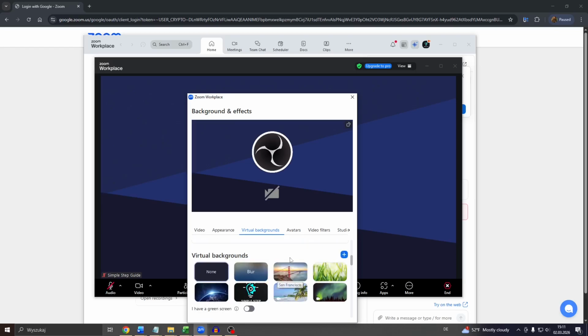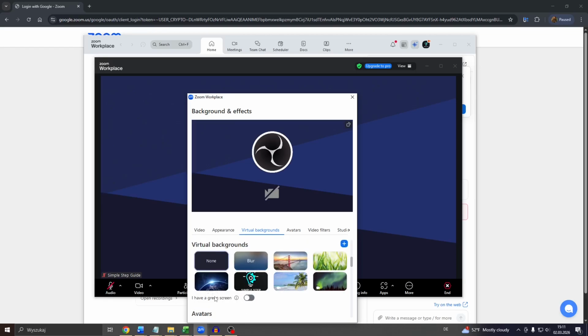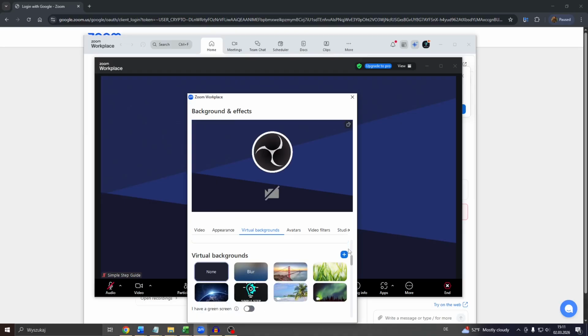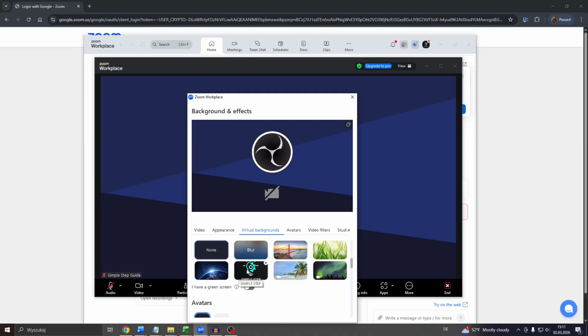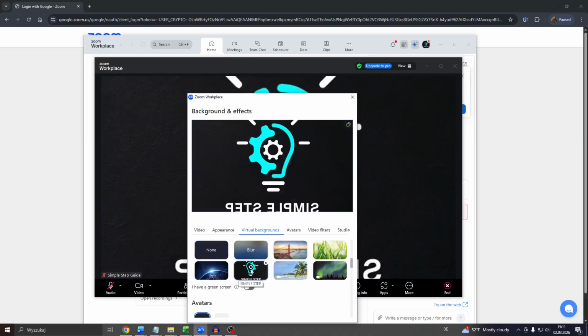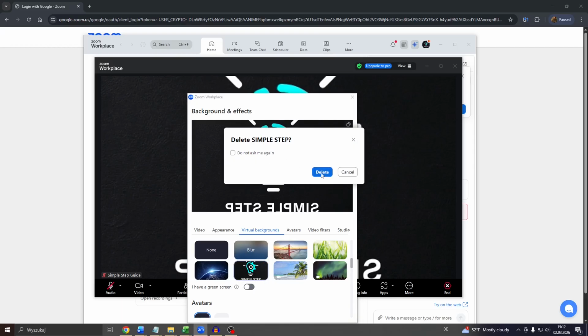If you'd like to add a custom one, simply click into that plus button here and select either add image or video. I will go with a still image. And after that, locate the file on your device in JPEG or PNG file format. It will be then added to your library so that you may select it. If you'd like to remove it, simply click into that small X icon here and delete it, and I will switch back to none here.